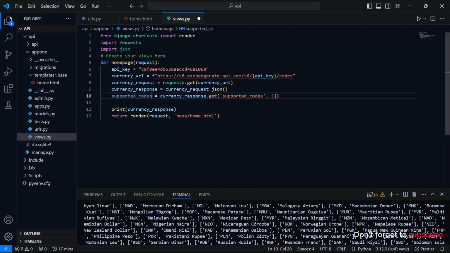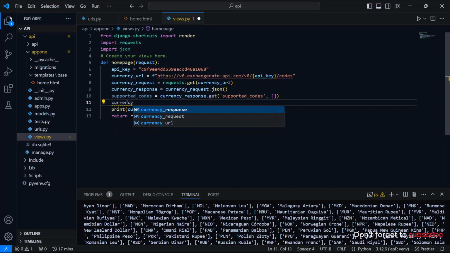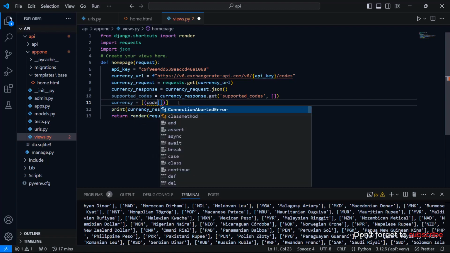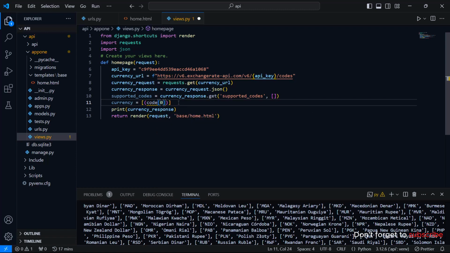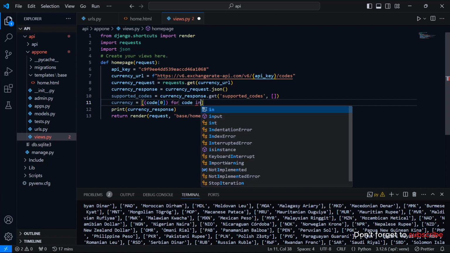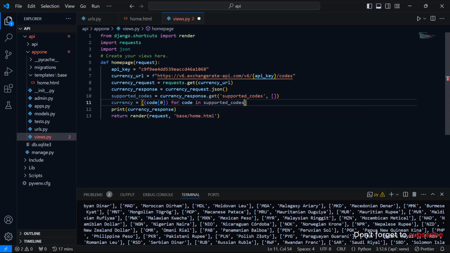Supported codes. So now we're going to retrieve the first element in these supported codes. So let's create another variable now called the currency. It should be equal to our array. Let's create a variable called code 0 to retrieve the first element in it. So for code in supported codes, we are looping through these supported codes to retrieve the first element there, since the computer starts counting from 0.